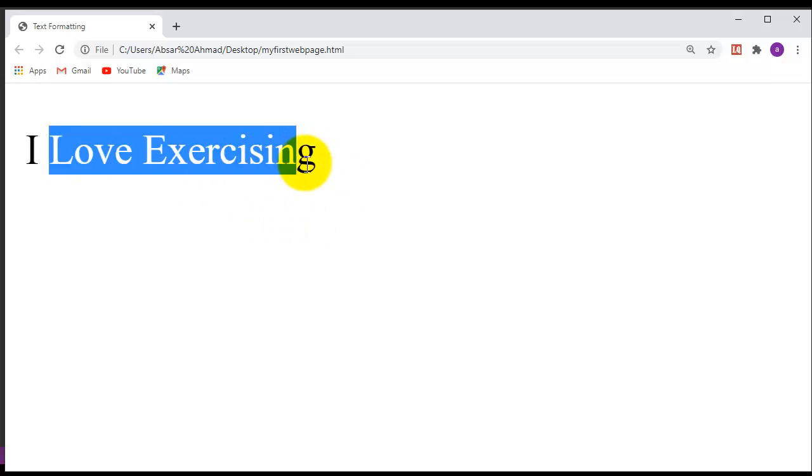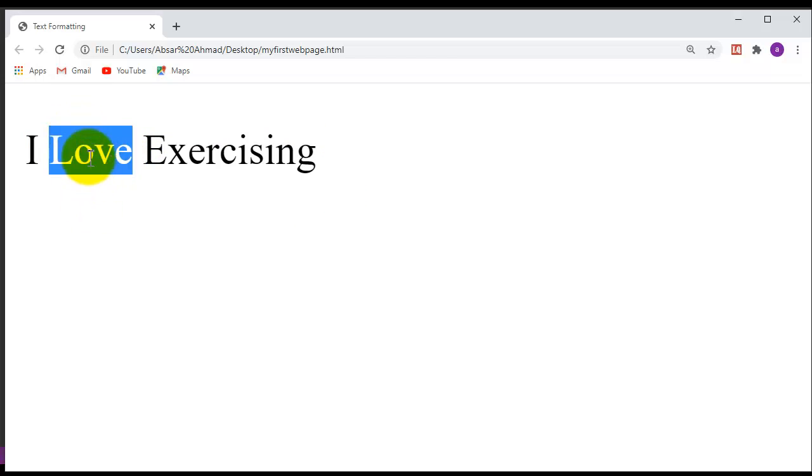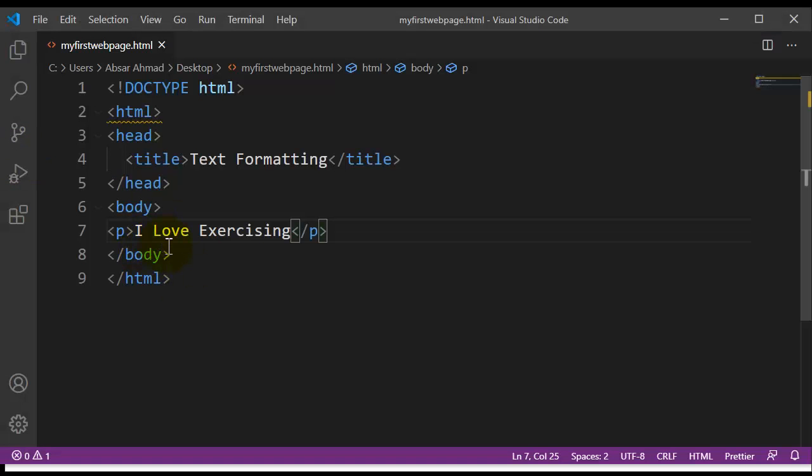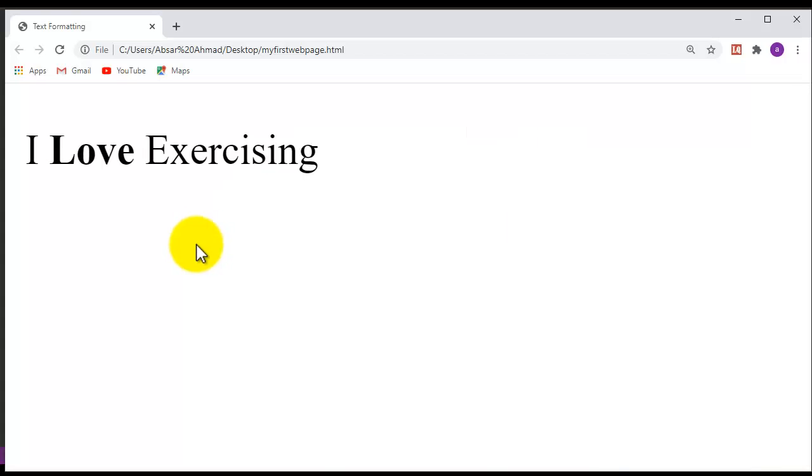This is my paragraph, or it is inside the paragraph tag. I want to make the love word bold. So how can I do this? Just come back to my text editor, and within the p tag I'm going to use the B tag. The B tag tells us that it is bold. Just come here again and press F5. Now you can see I love exercising and the love is bold.